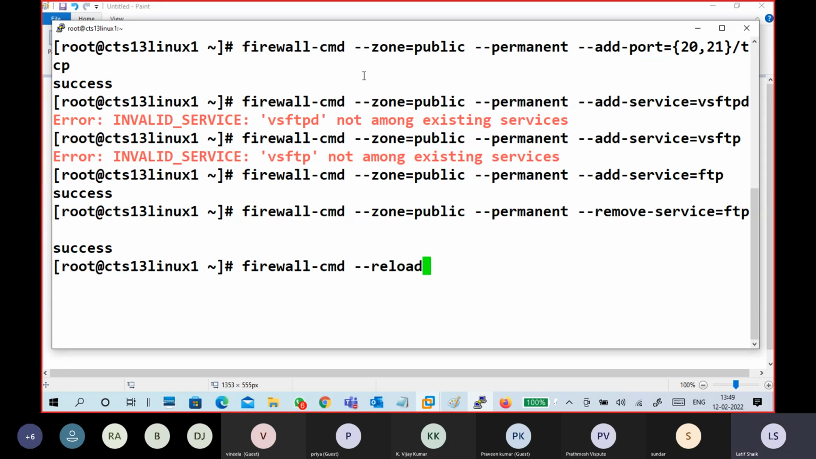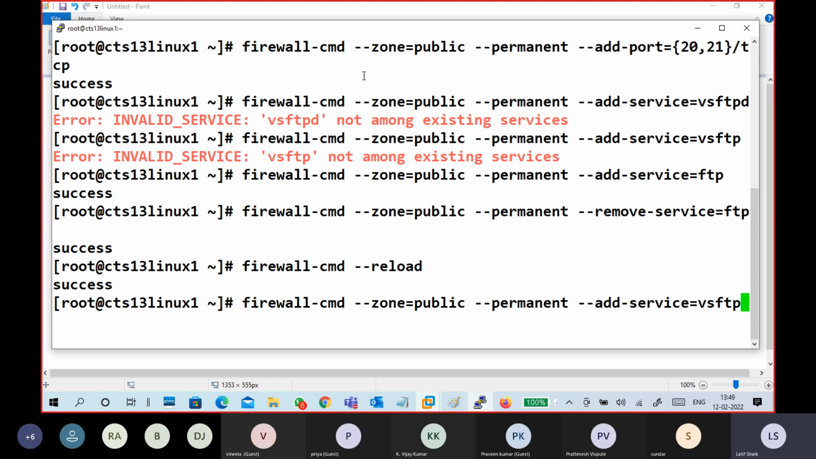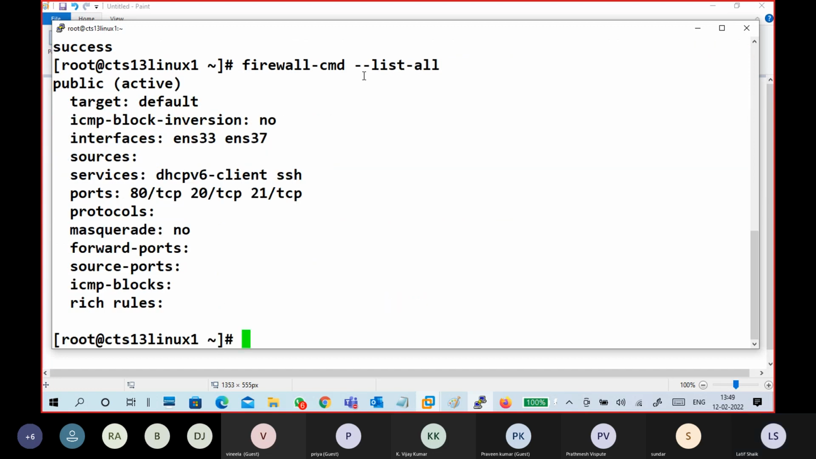Next, reload. Next, list all. Okay, the port numbers are added. Okay, try one last time.